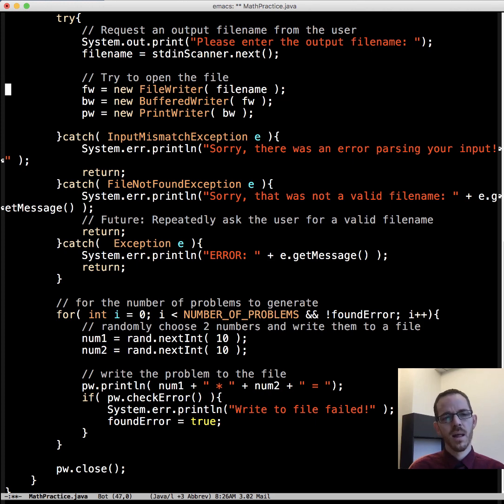That could fail. But notice we have our FileWriter object here with the file name, so that needs to be in the try. And then notice we create it, pass it to BufferedWriter, create our BufferedWriter object, and pass it to PrintWriter. And so we catch our exceptions here, and if we have an input mismatch from getting the file name, there's nothing really we can do, so we'll just return. I mean, I guess we could ask for it again, but we're just being simple here.